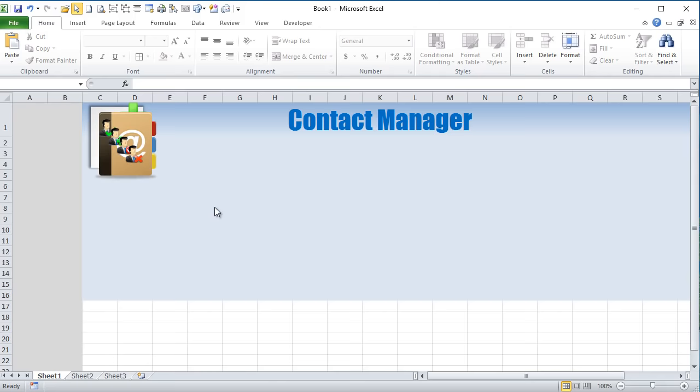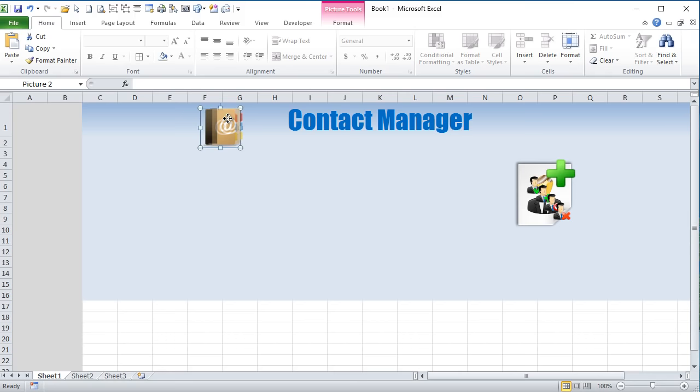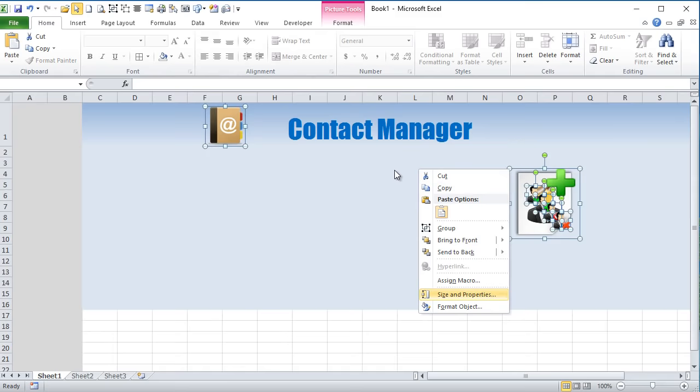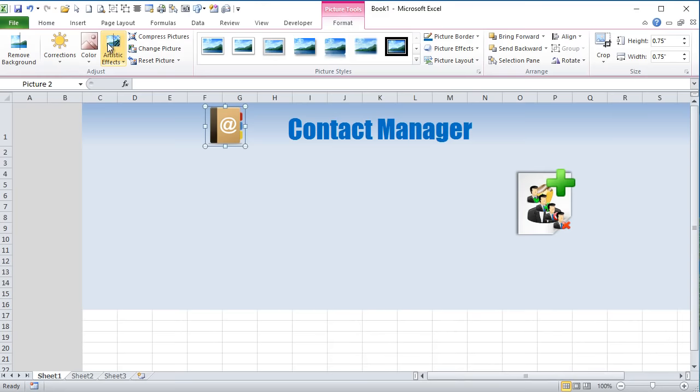All right. Now what I want to do is I want to give this a logo. So this looks like a good contact manager. I'm going to shrink that. And I want to bring this a little bit closer to what our theme is. In fact, before I do, let's go ahead and right click and make sure we move but don't size those. We're going to change these properties a few times. But we always want move but don't size with cells, so that's important. All right, good. Now that we're on this, let's go ahead and change the color of this, something a little bit closer to our theme. How about this light blue? Okay, our logo's set, and now we are good to go on that.